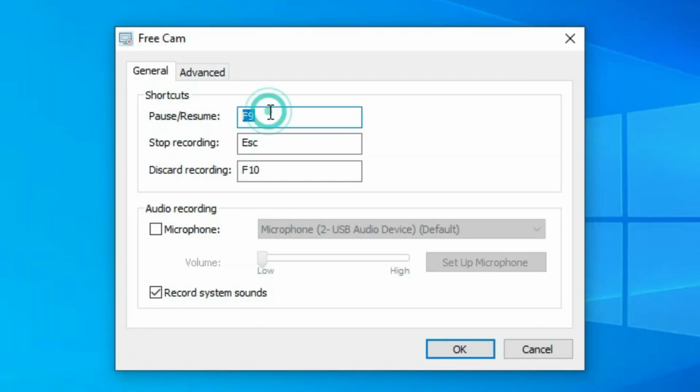In the pause option, you can add a key of your choice to pause and resume the recording. In the stop recording option, you can select a key to stop the recording. In the discard recording option, you can select a key to cancel the recording. After this, you'll find the microphone option. By checking this, you can add a microphone and adjust the volume to high or low. This is the system sound option, which allows you to record the system's sound.